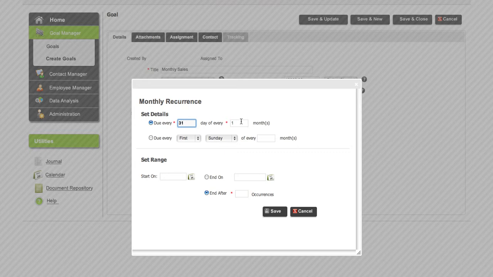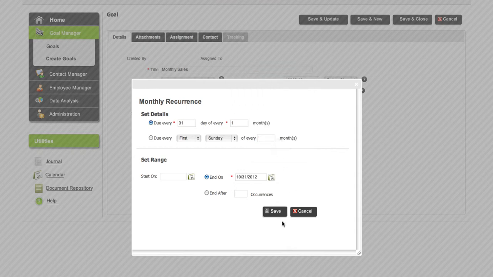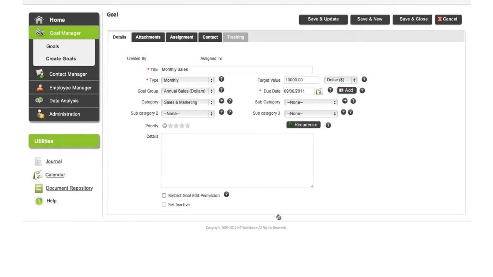I can also put other values in there if it's every 2 months, but in this case it's monthly sales, so I want to see the last day of every month. And I'm also going to say this is going to end on a certain date, and logically speaking, you might say it's December 31st of 2011, but for this example, why don't we just say that we're going to go down to October of 2012, so it's October 31st of 2012. I will save these values, and at that point, we will create an instance of this exact same goal every month for every individual the goal is assigned to. And we'll talk more about assignment in just a few minutes.